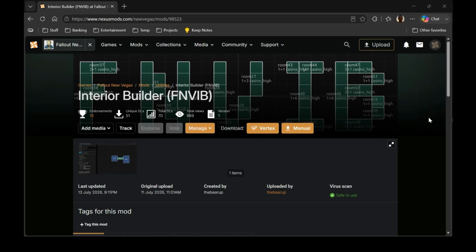The GECK allows you to make interior cells. Why would someone use this additional tool? And the idea is pretty simple.